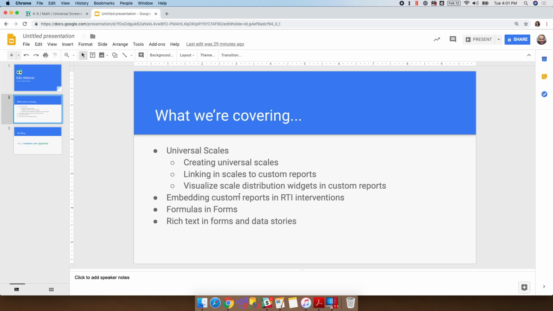Obviously, where this is going forward, we're going to start adding scales to a lot of different objects inside the software. So we're going to add scales to forms. We're going to be adding scales to custom assessments, to the testing platform. So there's a lot of different things that are going to get the scales treatment now.